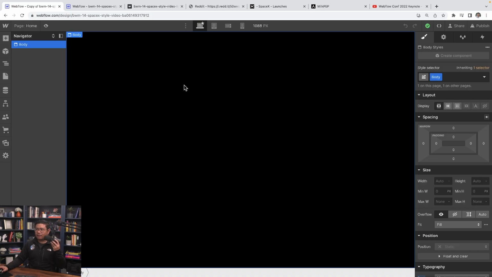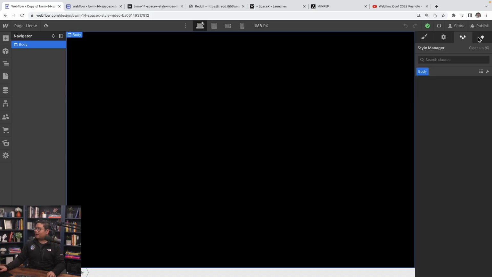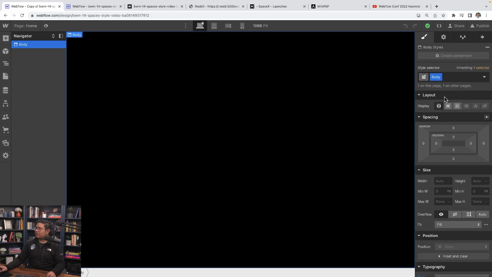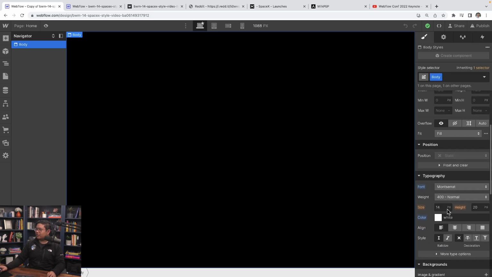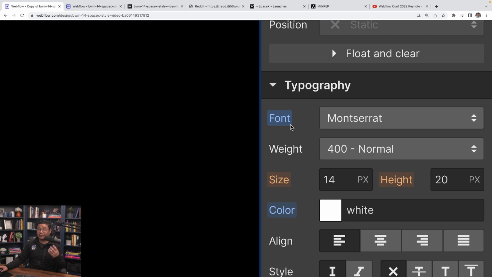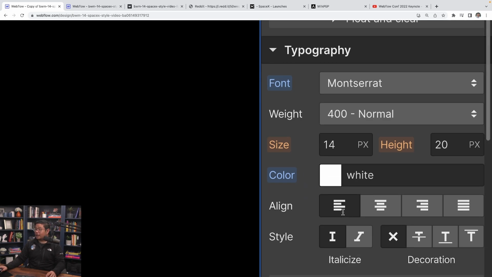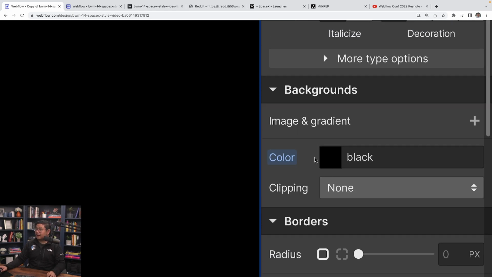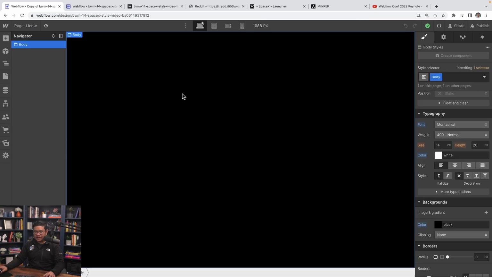So let me pull up Webflow. The only styles that I have already, let me make sure I cleaned them up. Yep, I cleaned up everything. So the only styles that I have right now is on the body, just making sure that I have a font that's not Arial, and is the color white, and it has a background of black. That's it. Let's go ahead and put our first thing.